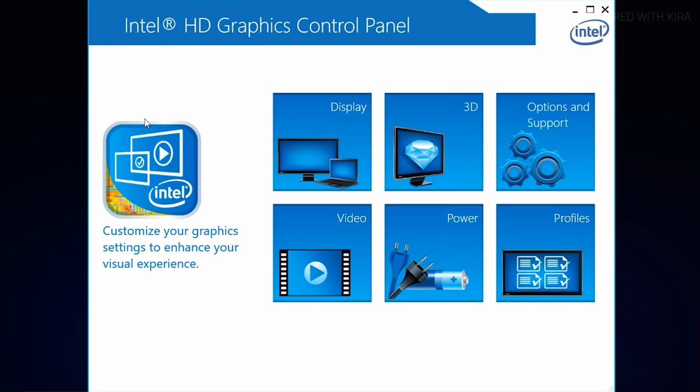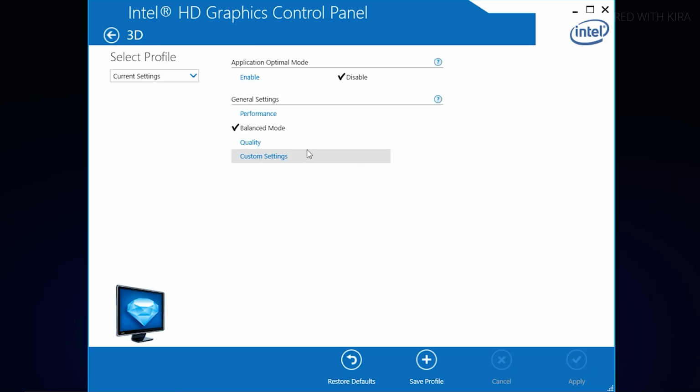Now go back and then click on the 3D button over here. This panel is the most important one. Make sure to click on optimal mode enabled and then for the general settings, click on performance. Then click on apply and then save it.